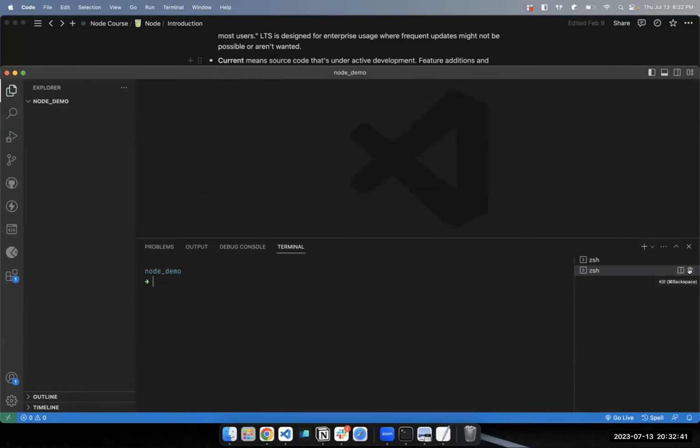You can kill the terminal at any point using the trash can. The close button here will minimize it. To close the terminal physically, this is the trash can that you have to use. You can add as many terminals in parallel, and you can put them in different views.